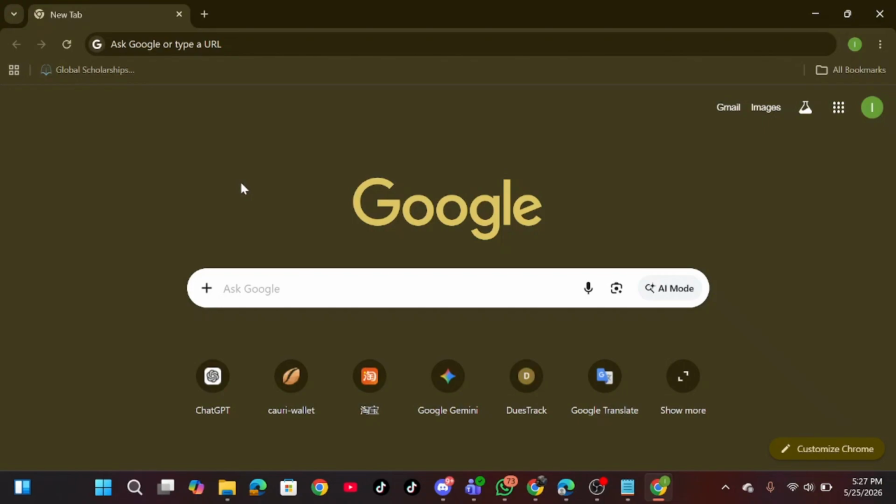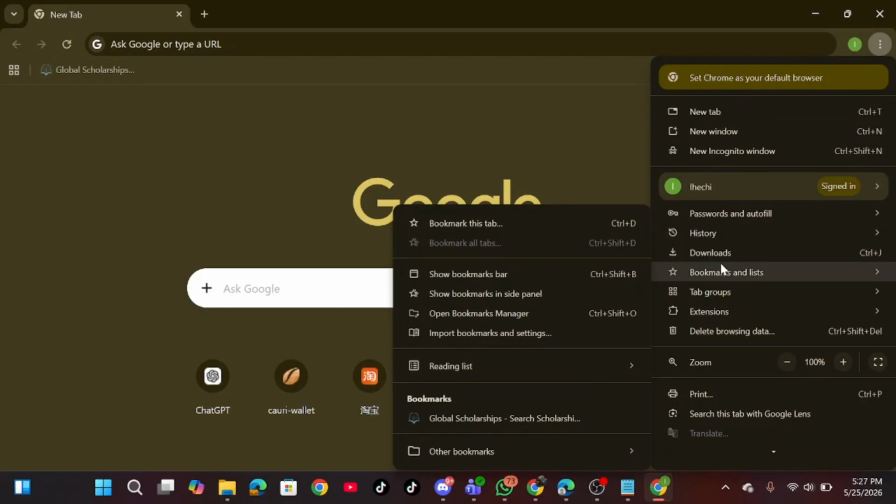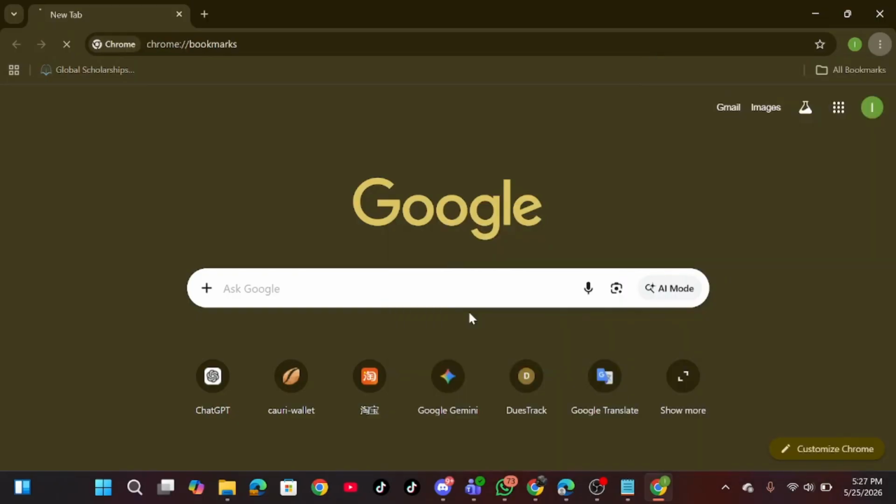In this video, I'm going to show you how to export bookmarks from Chrome. So the first thing to do is come to this top right corner, click on these three dots here and scroll down. Just hover your mouse over bookmarks and lists. Come down here, click on open bookmark manager.